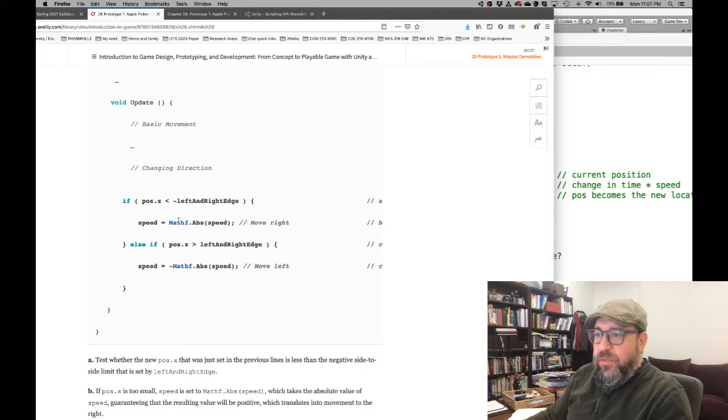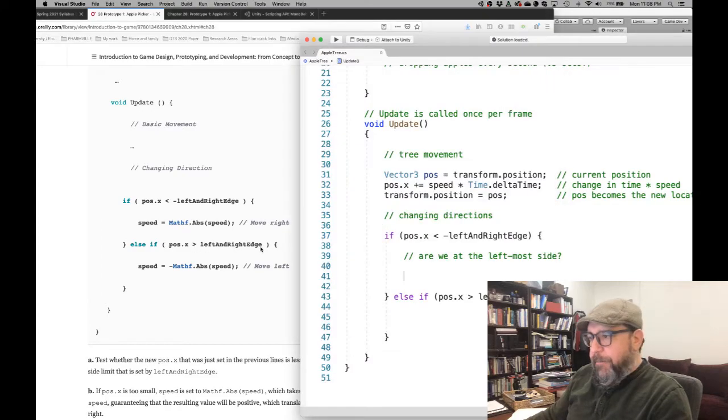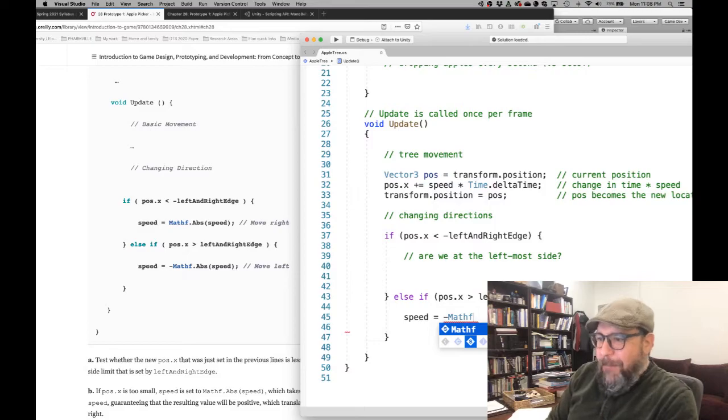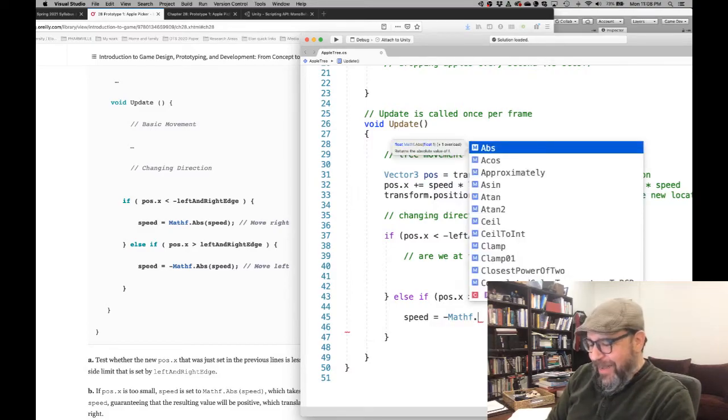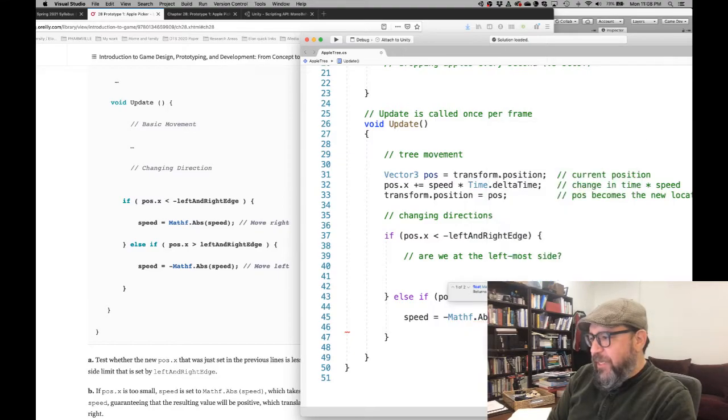I'm going to put in the negative case. So position X is greater than left and right edge. All right. I'm going to put in speed equals negative Math.Abs. So it's absolute speed. So it's the absolute value of the speed. All right. So see this negative? It's going to make it a negative version of this. We're basically multiplying it by -1.